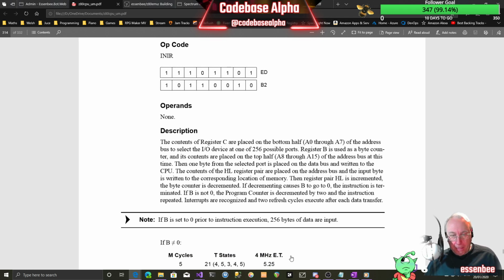However, if the decrementing of the B register goes to 0, we stop. But if it doesn't, we're going to decrement the program counter by 2. The program counter points to what the next instruction is going to be run. If we decrement it by 2, remember we're going to be pointed after this byte here. Decrement it by 2, we're going to be pointing back at this byte. So we're going to run EDB2 once again. So we're going to be in a loop.